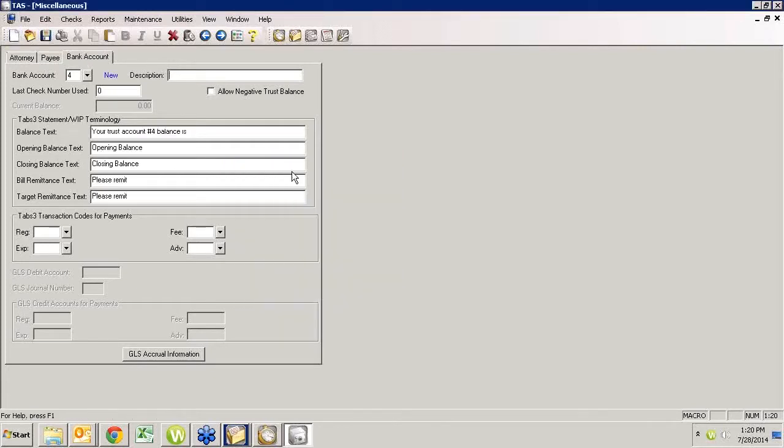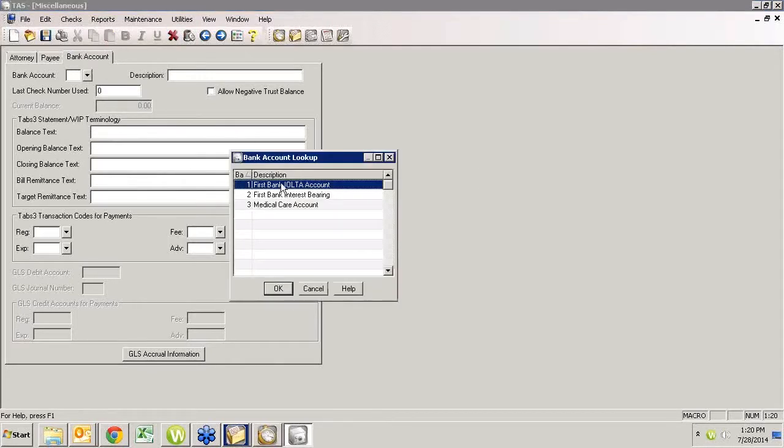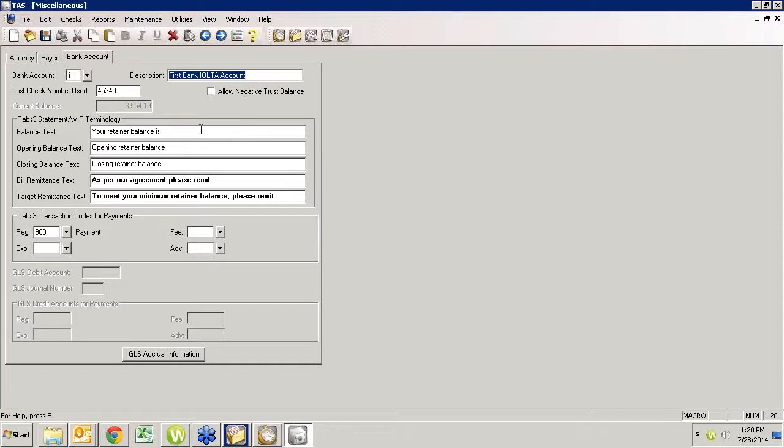Well, it's very simple. We just hit the new button. Now, before I do that, I'm going to cancel that. And I'm going to pull up one that already exists. I'm just going to pull up the standard and explain that this is simply a description. This is your check number. So when you're setting up a new one, you'd put in the last printed check number that you used so that it'll know what the next one should be.